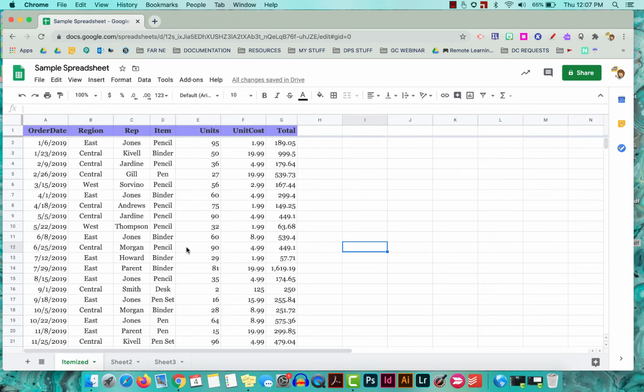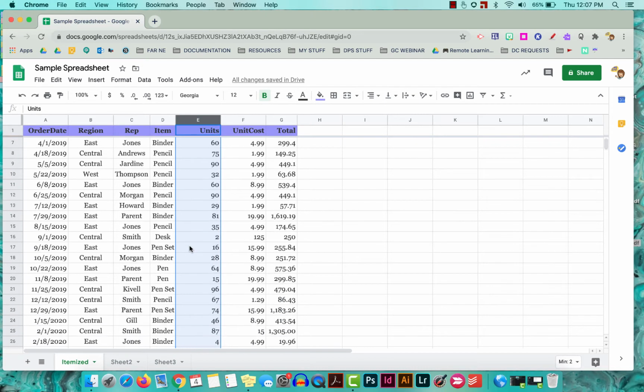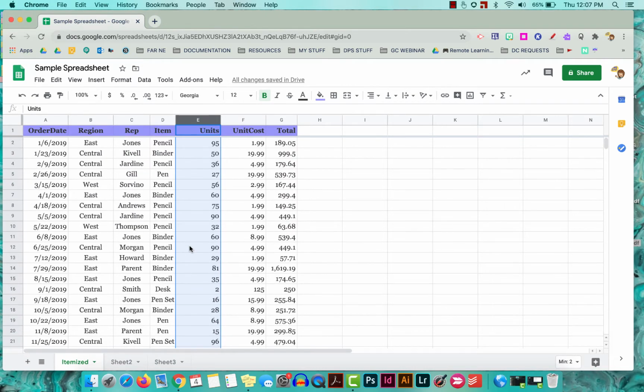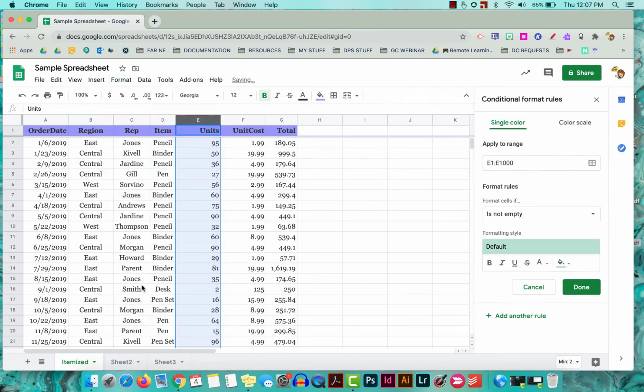I will take this column E here that has a bunch of numbers in it, and I'll set conditional formatting that will highlight all of the cells that fall below number 50. And the way I'm going to do that is once I've highlighted the column, I'm going to go into Format, Conditional Formatting, and here I will set my rule.